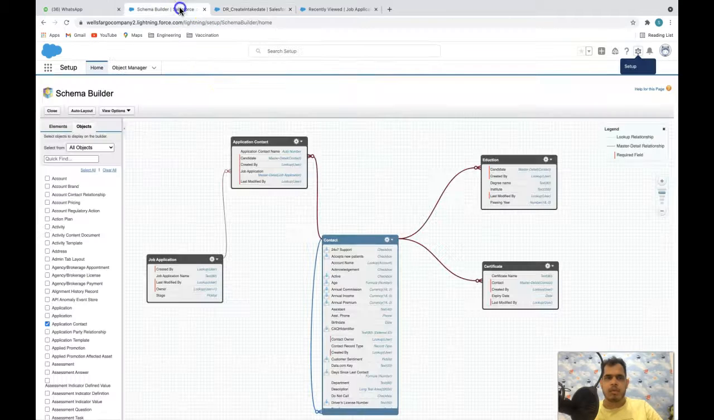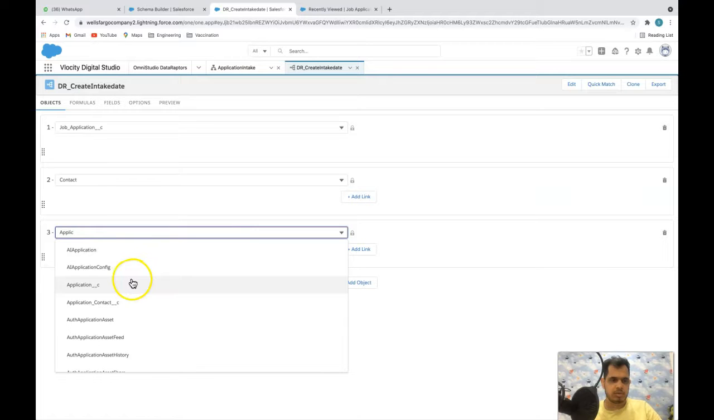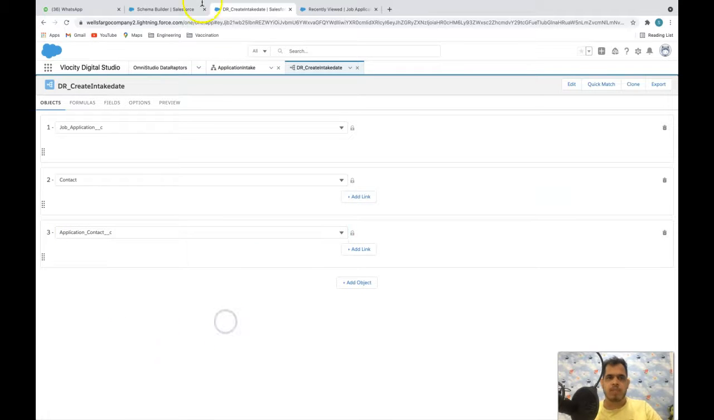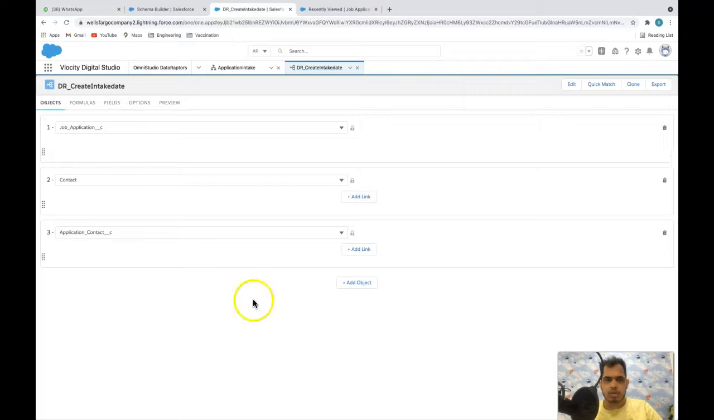Okay. Now next I want to create this junction object, application contact, right? So I will add one more object and it's called application contact. Now let's see this relationship. This is a junction object, which means it has two master details, on contact and job application. If you want to specify the relation between the objects, we need to add the link between them, and that we can do by clicking this add link button.